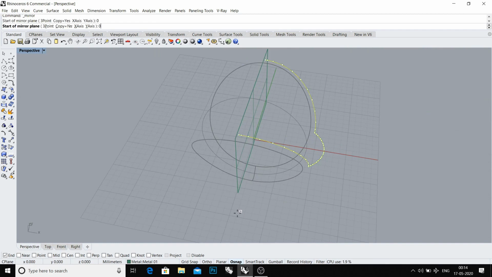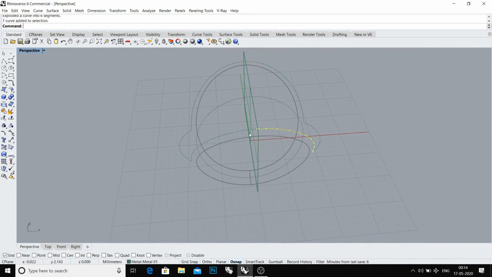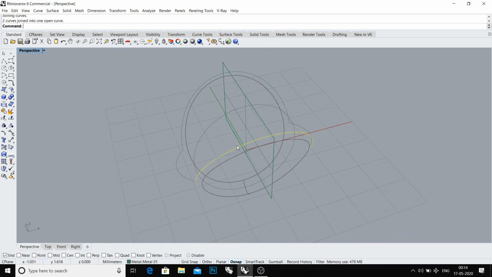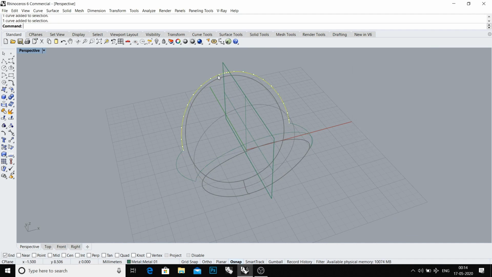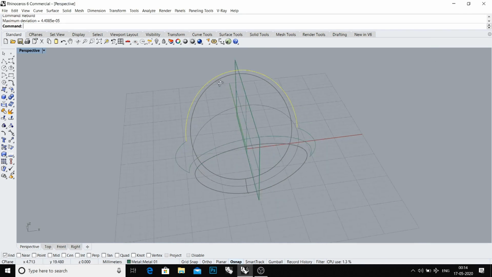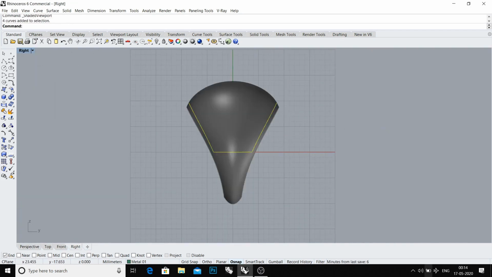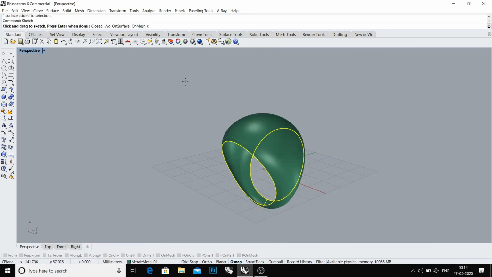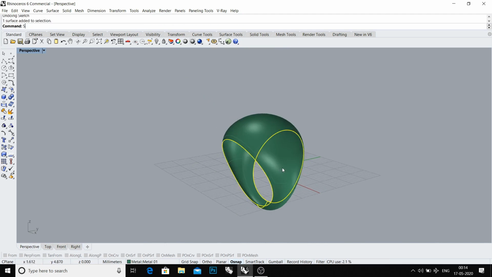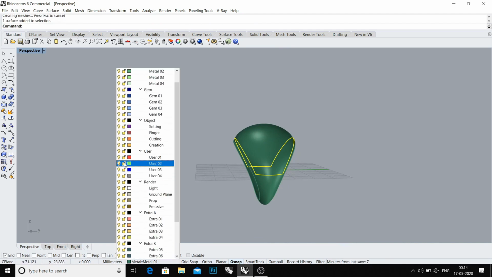And now do rebuild. Do mirror and join. Now explode and rebuild every curve. Now trim the surface from the line and change the color.